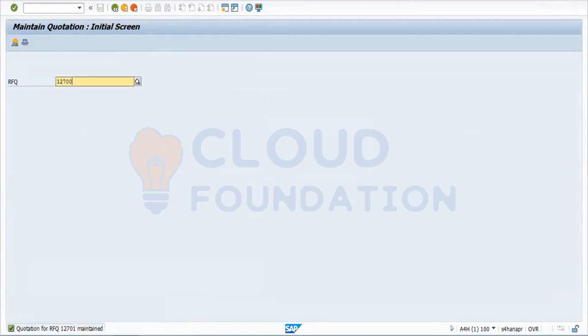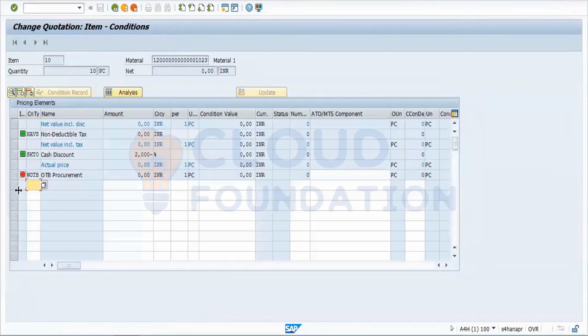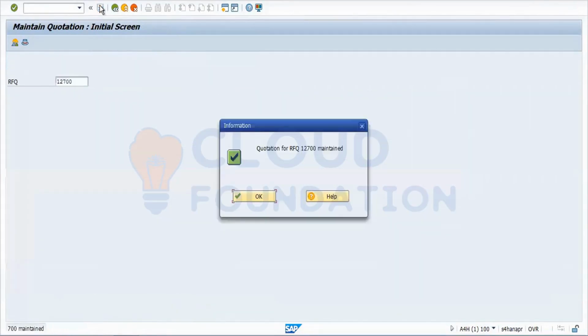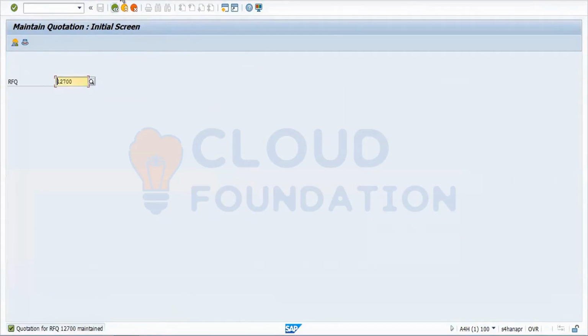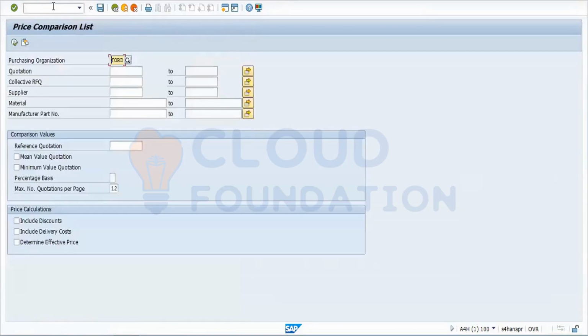Now the RFQ got created and changed. For this quotation that is given, the value is maintained. Come back and see. Now we have the vendors' quotations already maintained in our system. Now we need to compare those quotations.